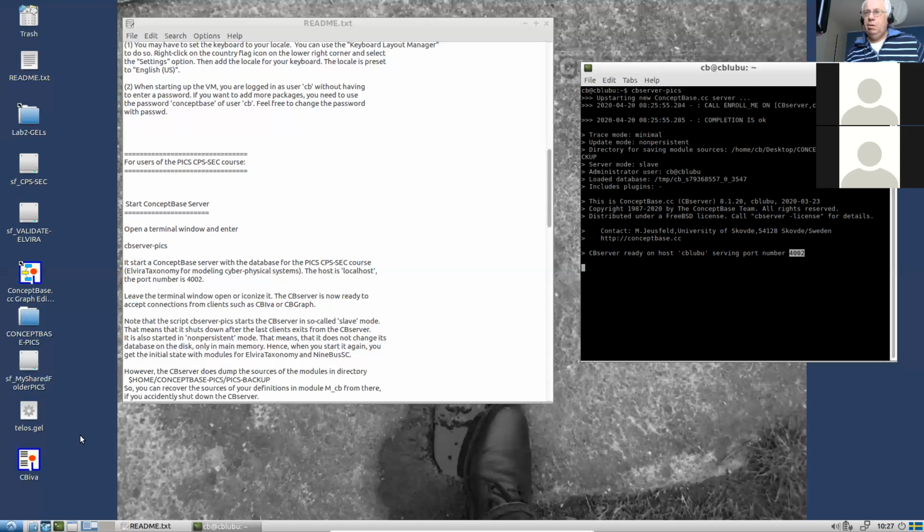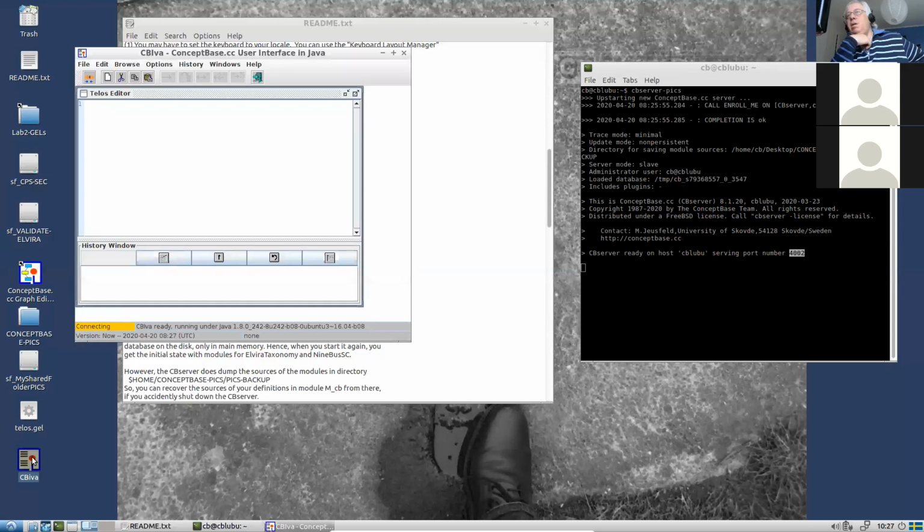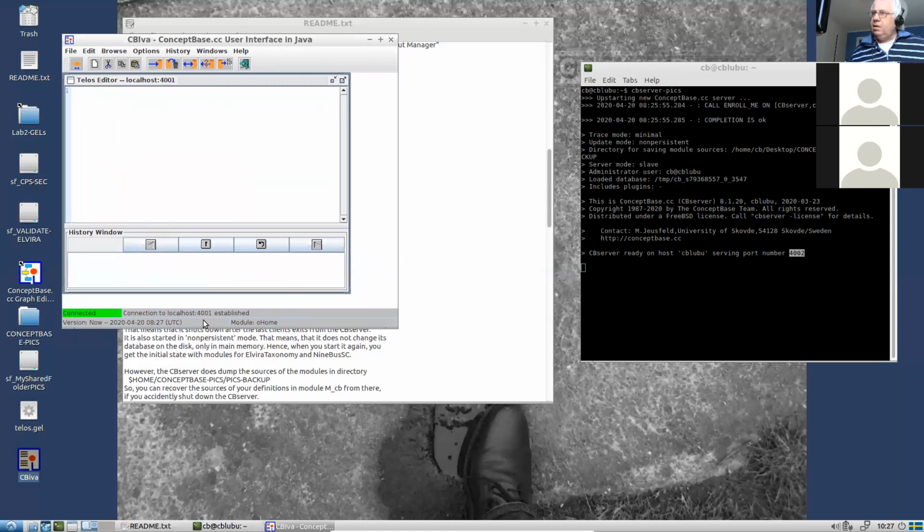So let's start now the user interface of ConceptBase. There are two of them, the graph editor and the CBIVA, that is the ConceptBase user interface in Java. And that's the one that we start with. You can double click that. And now it's connected. So you see here, the port number is 4001. That's the default port number. So it's not yet connected to this database.